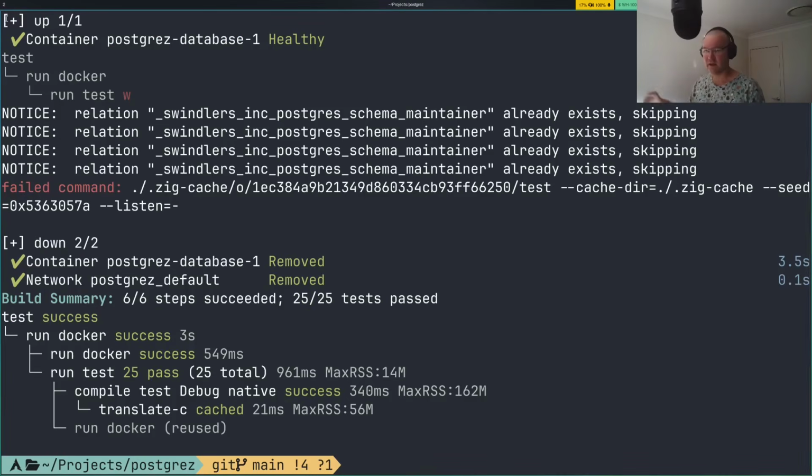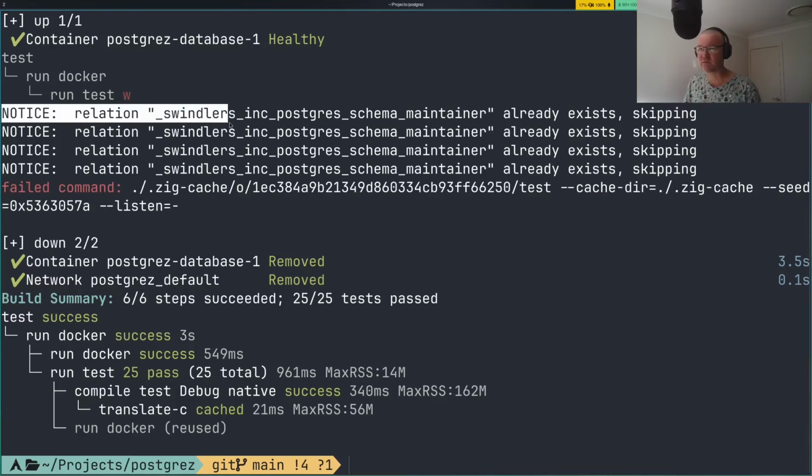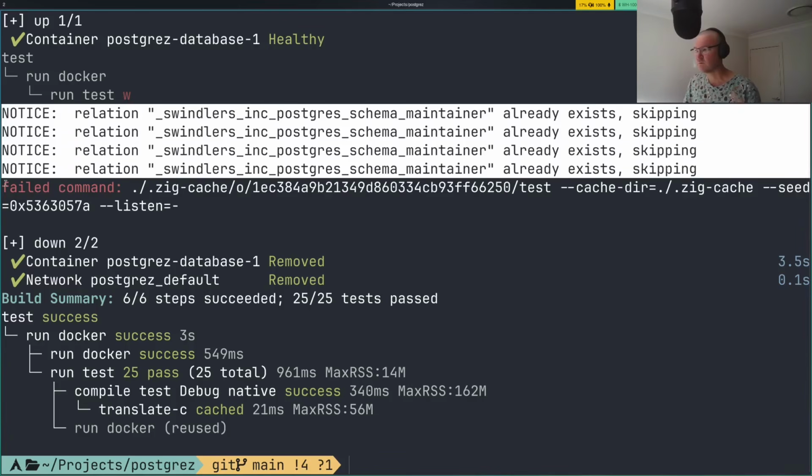Cool. So all 25 tests pass, but what we can see here, we've got a failed command. And what I think is happening here, we've got these notices coming out of the Postgres client library when I test my schema changes. So what we would need to do is just change the initialization process so that we don't get these error statements from the client library.